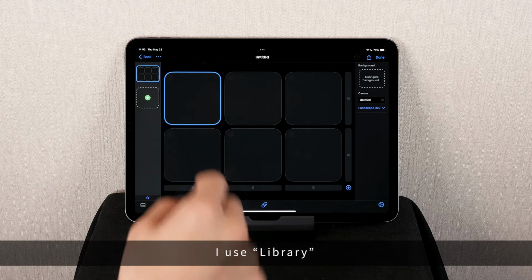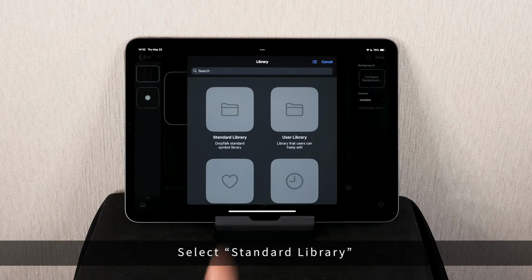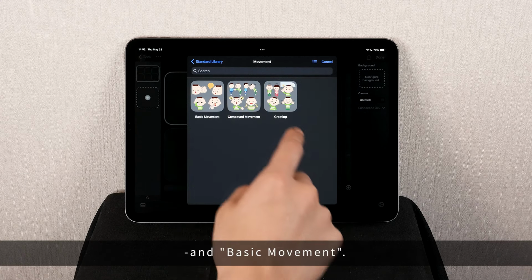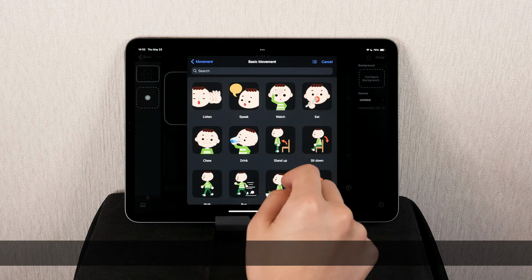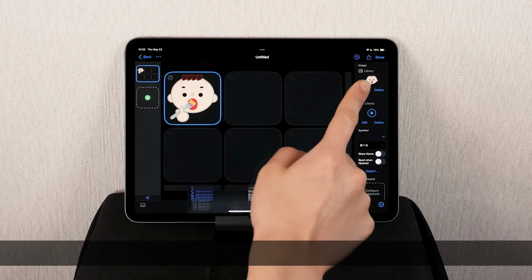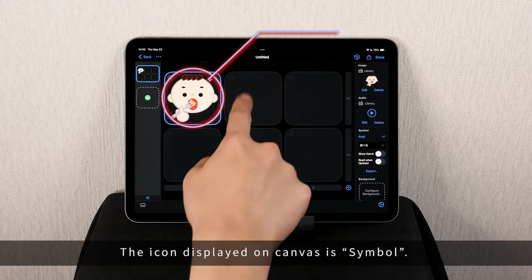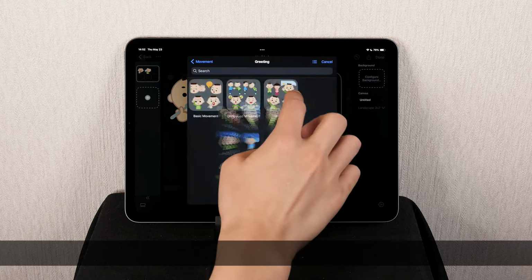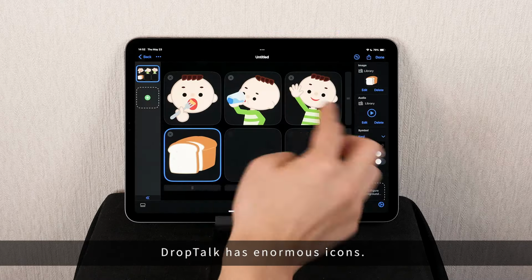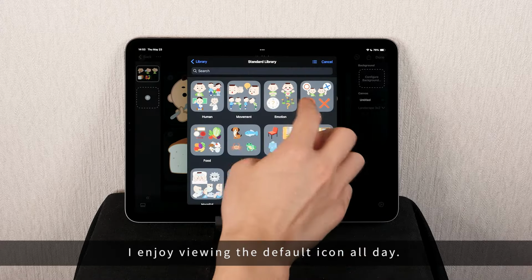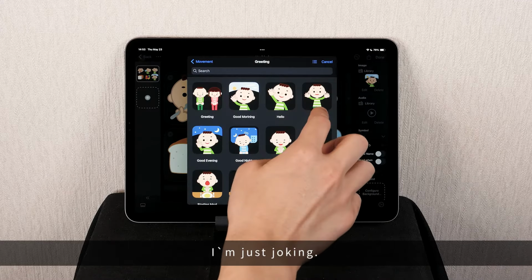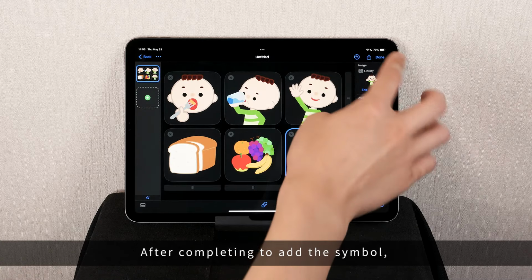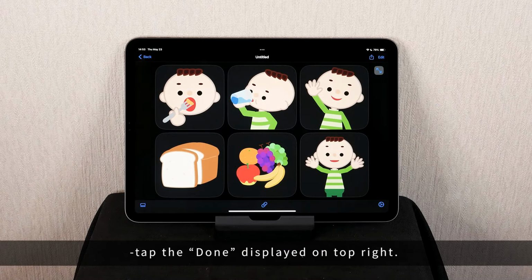I use library. Select standard library, movement, and basic movement. I add eat. The icon displayed on canvas is symbol. You can take the action by tapping the symbol. DropTalk has enormous icons. I enjoy viewing the default icon all day. I am just joking. After completing to add the symbol, tap the done displayed on top right.